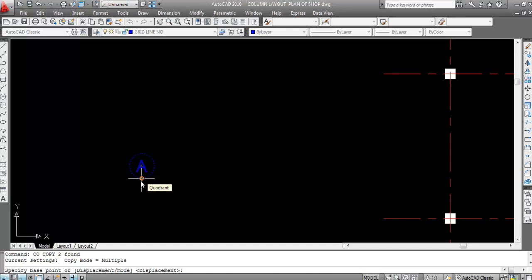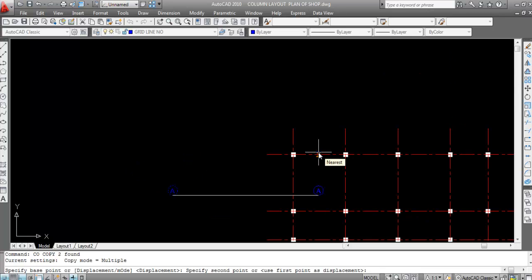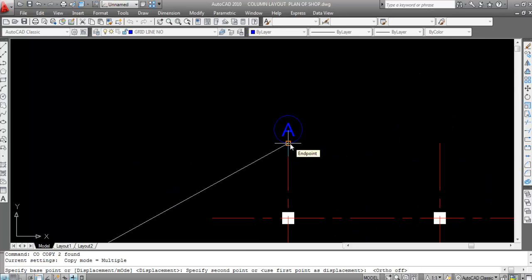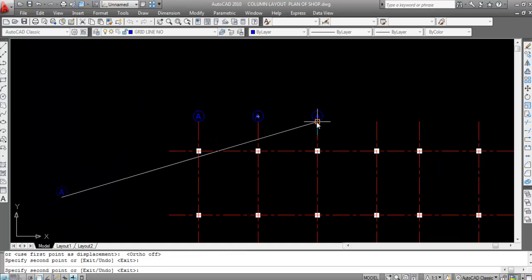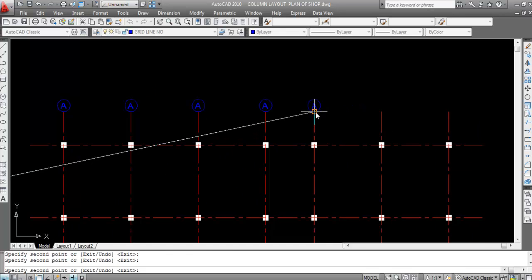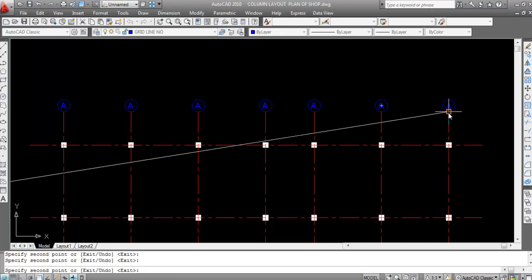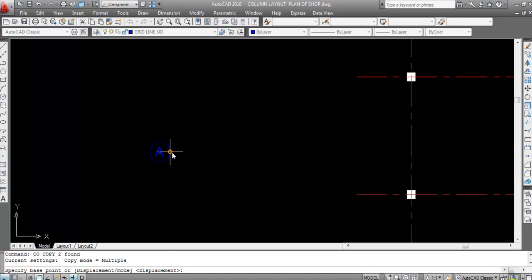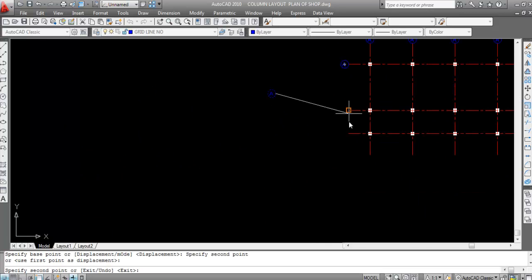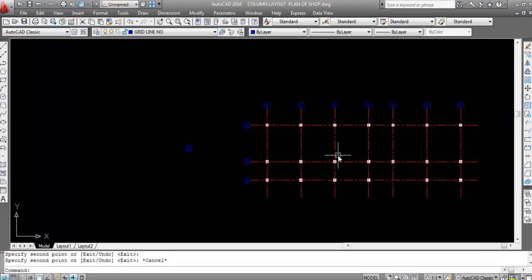1, 2, 3 and 4. So copy this and click here. Paste here, again paste here, and paste here. So again copy. Now specify the base point on this side, click here and paste on this side. Okay. Now I'll mirror this.